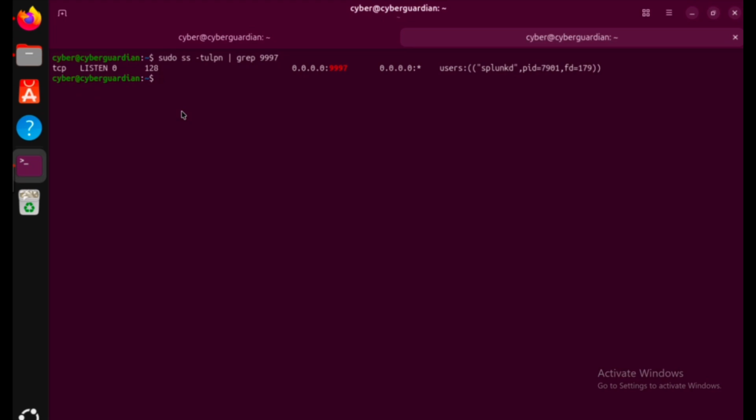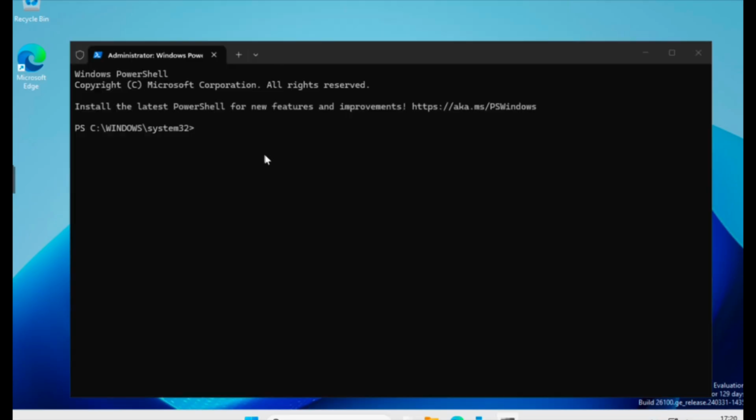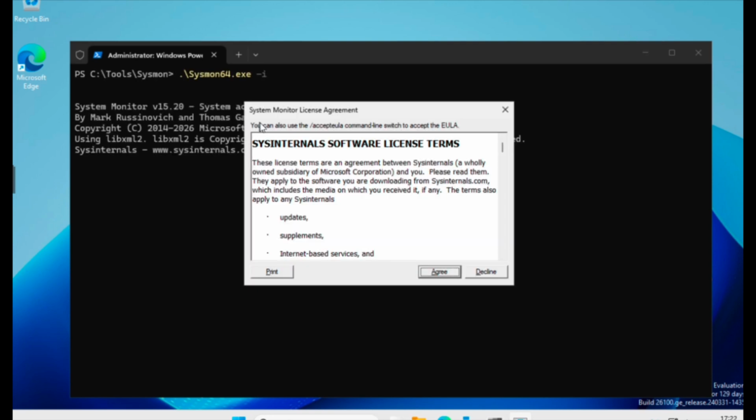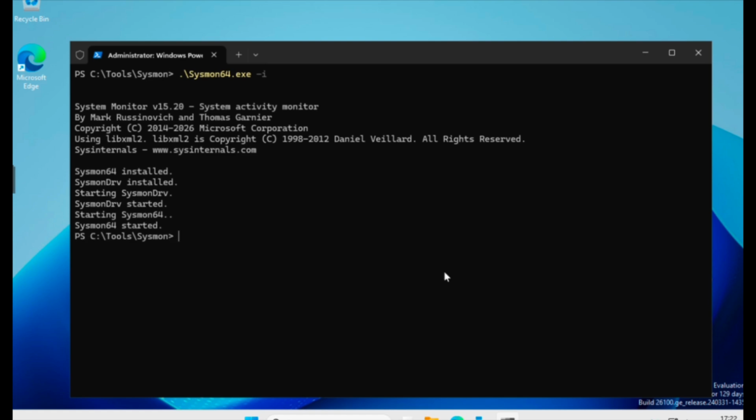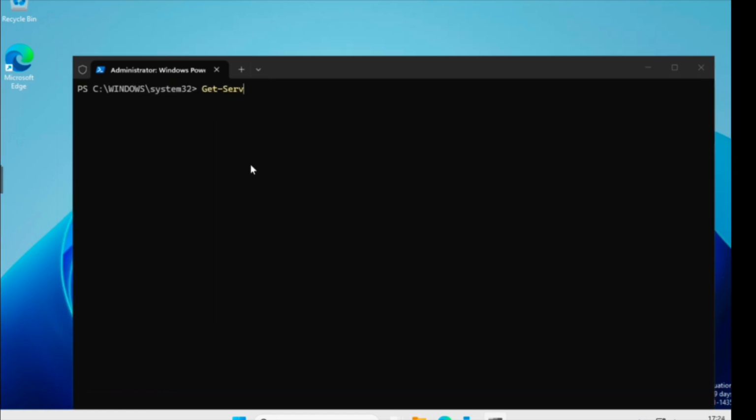With Splunk ready to receive logs, I moved to the Windows endpoint. The next component installed was Sysmon. Sysmon extends native Windows logging by providing detailed visibility into endpoint activity. Examples include process creation, network activity, driver loading, registry modifications. These events are extremely valuable during investigations because they provide much more context than standard Windows logs.